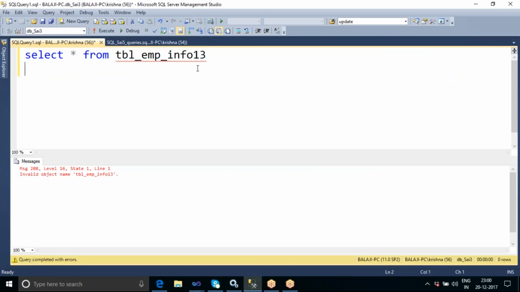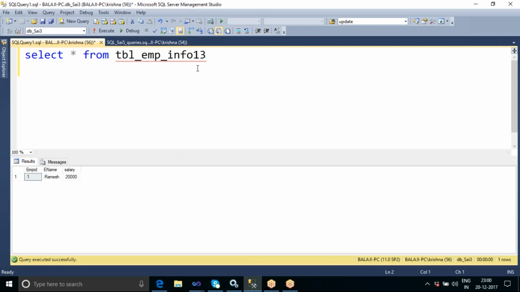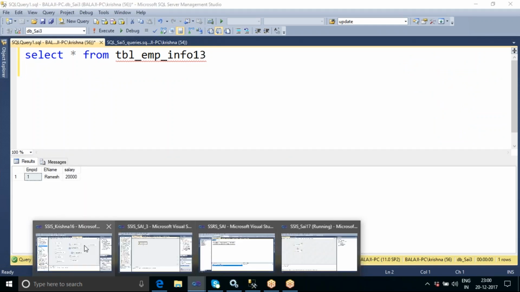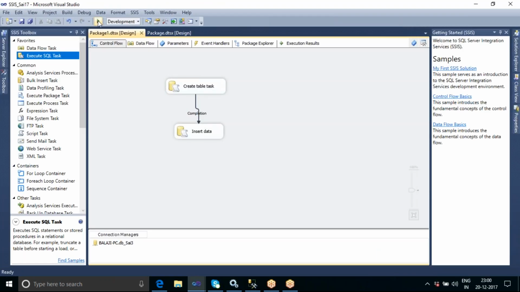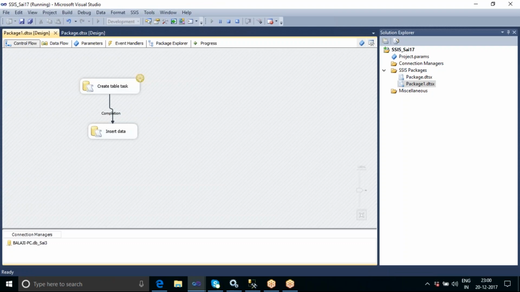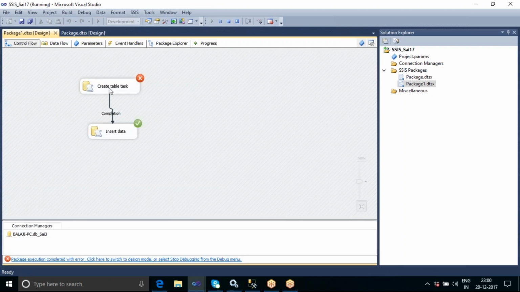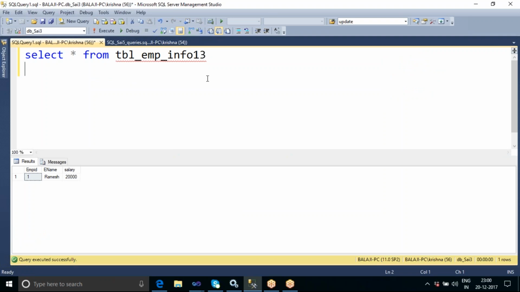Now let me remove this and execute here. Now you can see one Ramesh is there. Now let me execute it one more time. Even though the first one failed, the second one is still executing. And you can go and see, you have one more record.